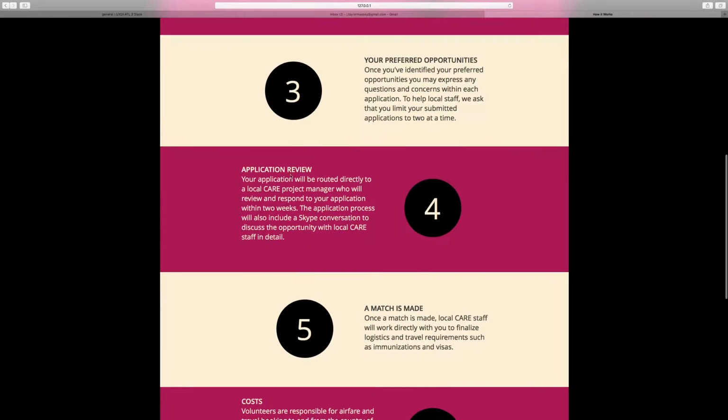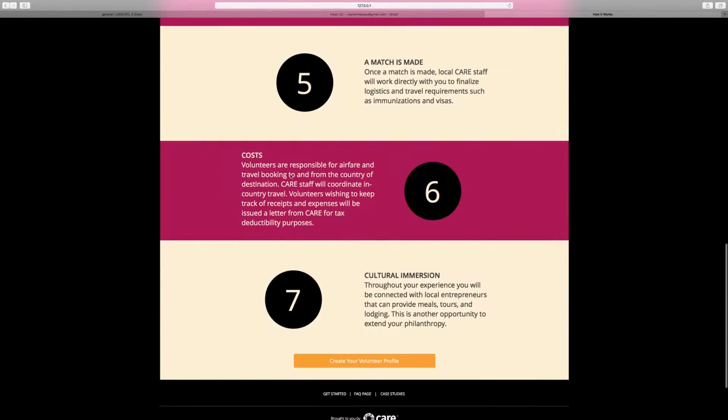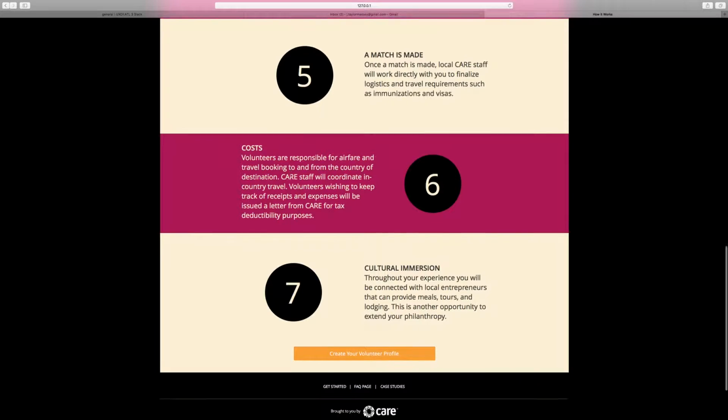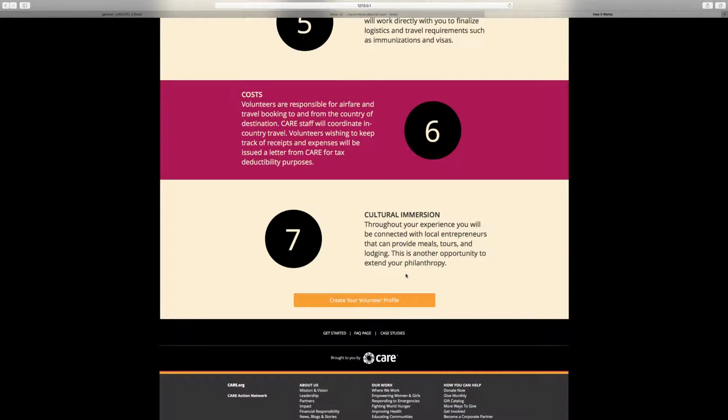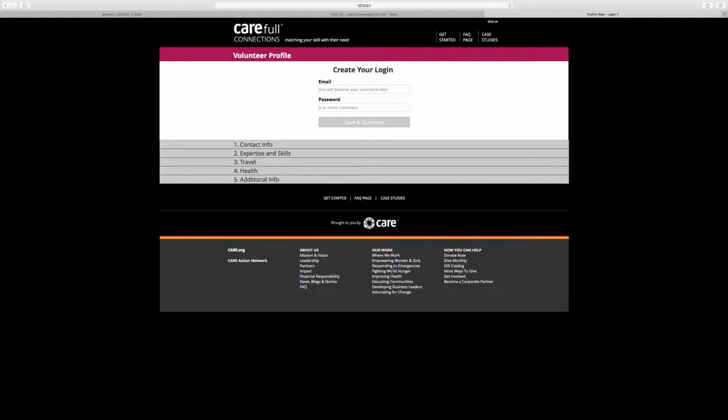And once you get matched, there will have to be reviews and conversations between you and the folks actually on the ground. And we just wanted everyone to understand all the different parts of the project, as far as what potential costs there will be and other opportunities once you get in country. So if you see that and everything looks good, then it's time to start creating your volunteer profile.